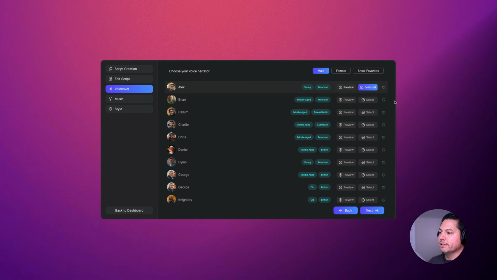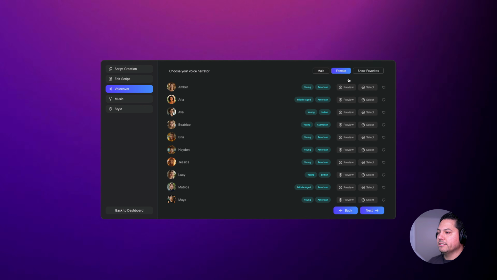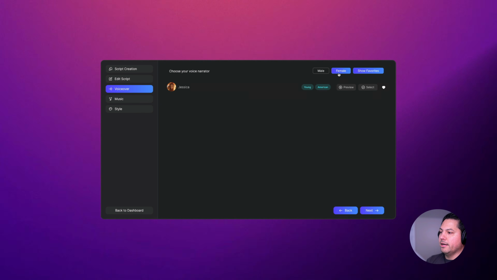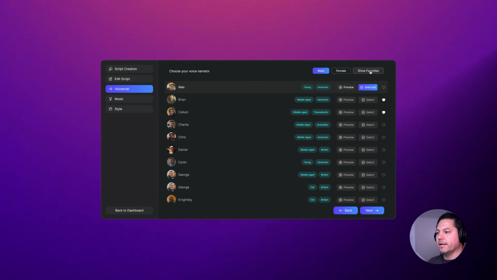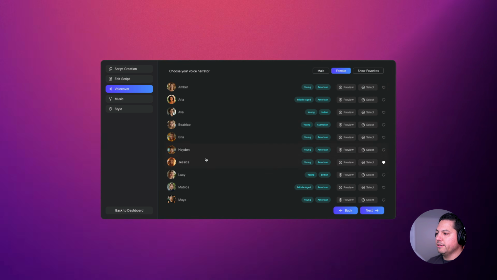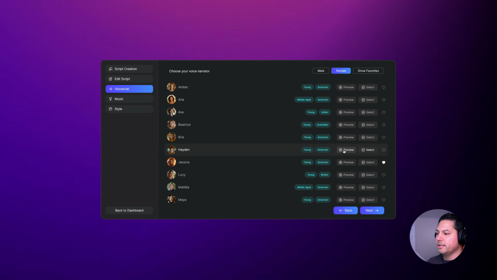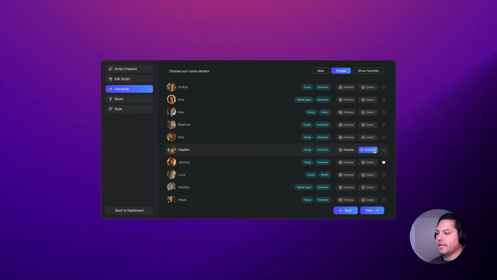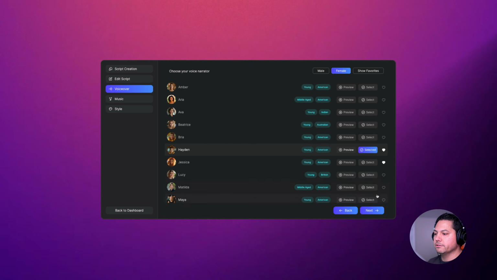So again, let's say these guys were my favorites, and then these two here were also my favorites. I can come in here and see them based on male and female options, right? So let's go to female, and let's preview this one. Okay, let's choose Hayden and choose select, right? And I'm going to save that because I like her voice for a future project.